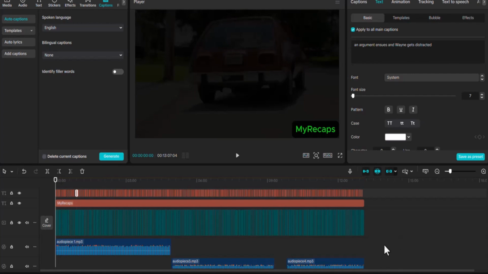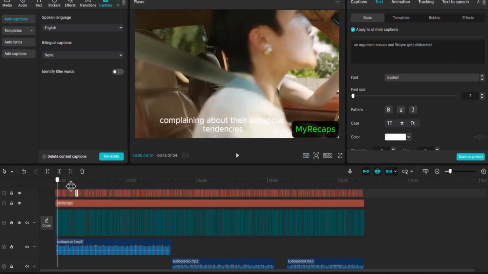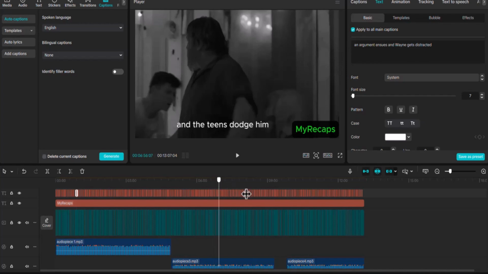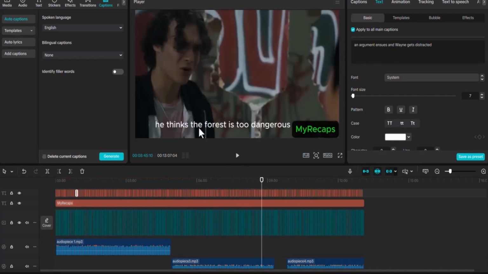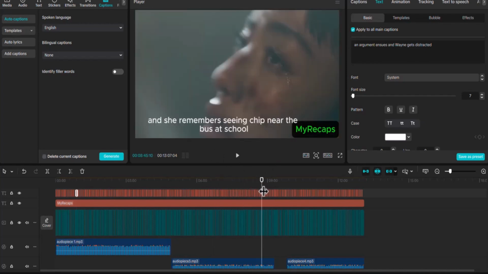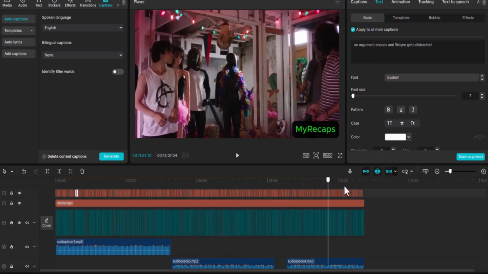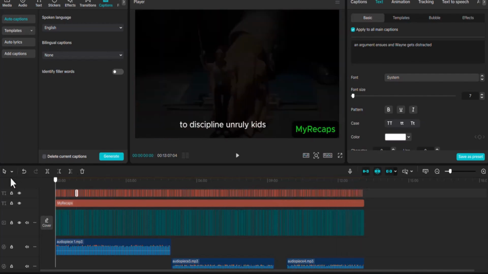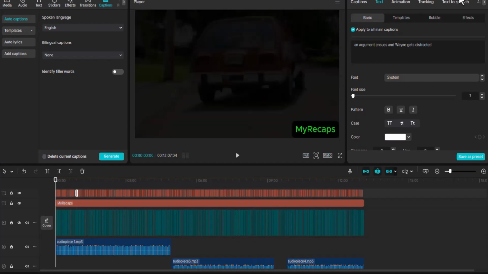So now our caption has been generated. So what to do next is that we are done with the video editing. When you move the slider, you can see our caption is being shown on the screen. Okay, so everything is done. The next thing you have to do is to export the video. So you need to go to export.